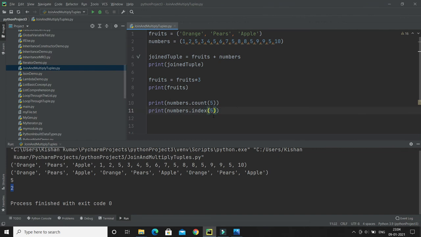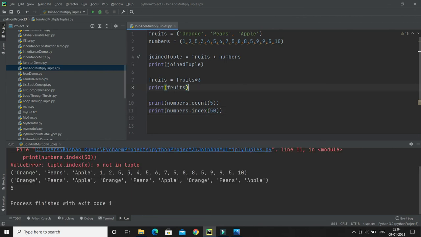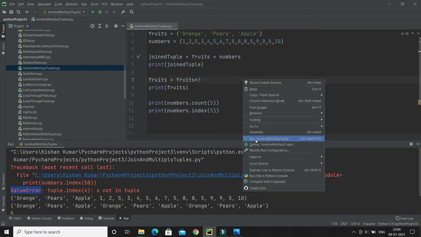But if the element doesn't exist at all in the tuple, then it throws an exception. That you have to keep in mind. And what is the exception? ValueError. So that's all I wanted to say in this video tutorial, guys.